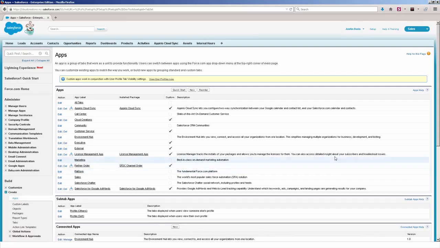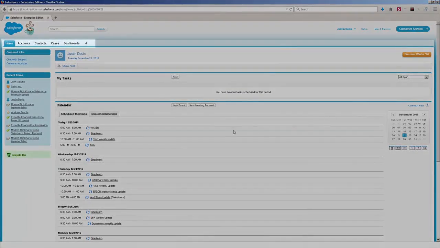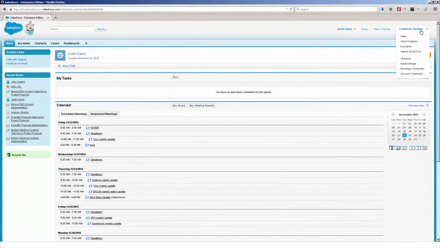When I click Save, I can click in this top right corner, and you can see I now have my customer service app built out. And it's got those individual tabs that we added earlier. So that's essentially how you create an app in Salesforce.